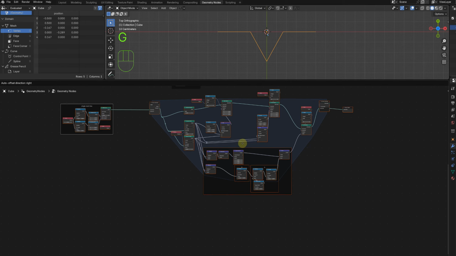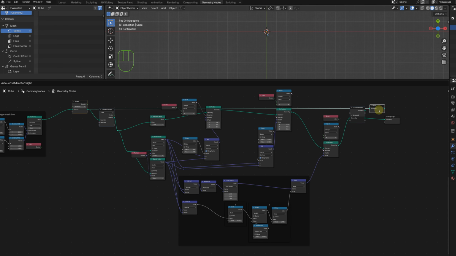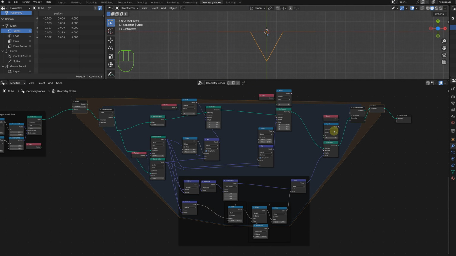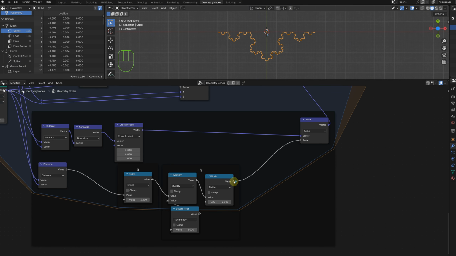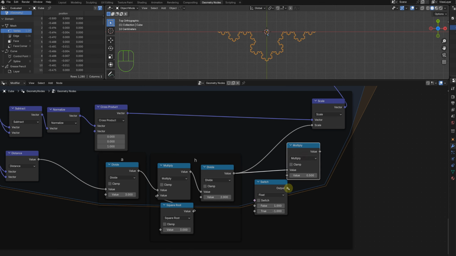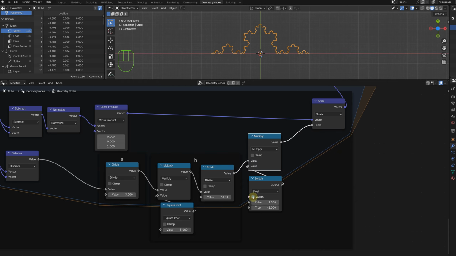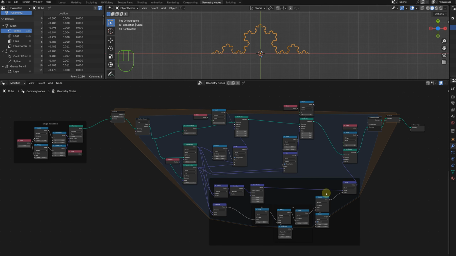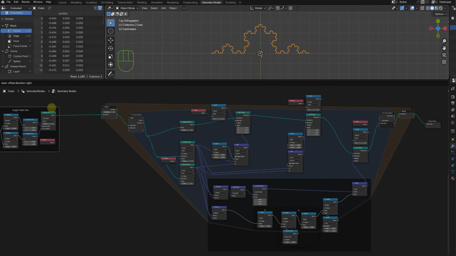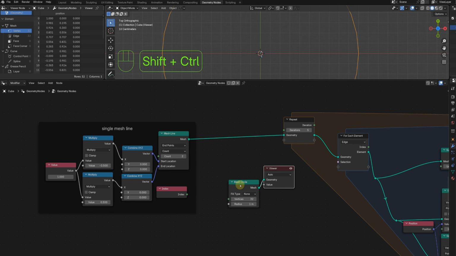Again, we put every node inside the for each element node into the repeat zone. With iteration number, we can create different levels of Koch fractal from a single edge. To invert the direction of the cross-product vector, we can simply multiply it by -1. We can also create the Koch snowflake by starting with the mesh circle node.